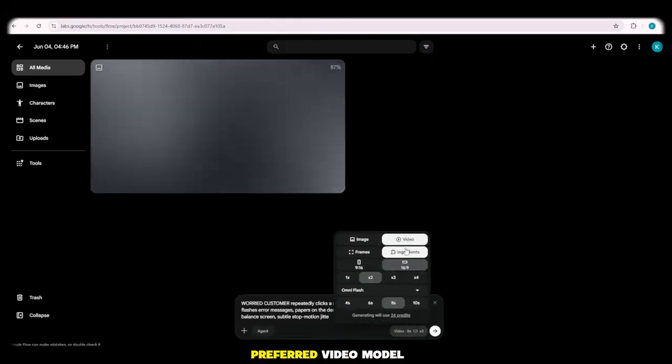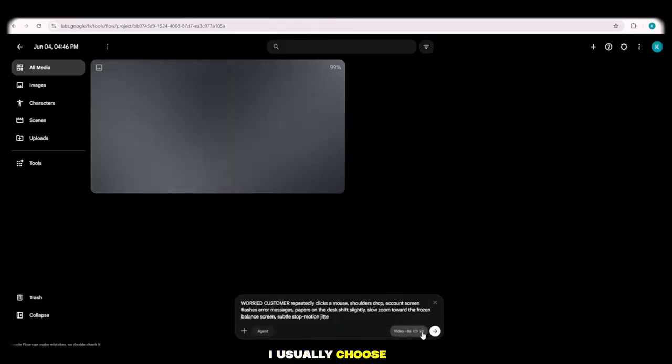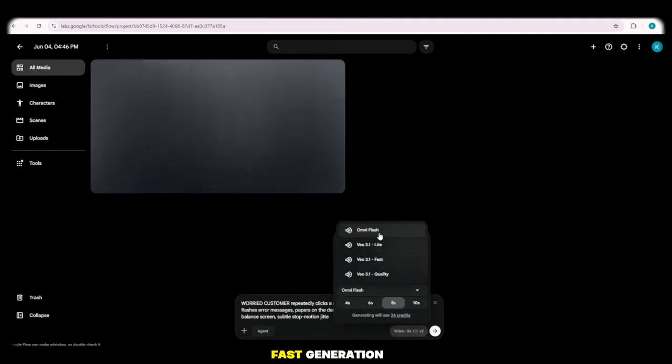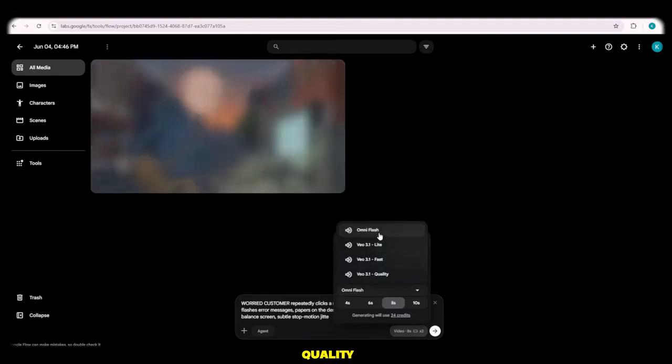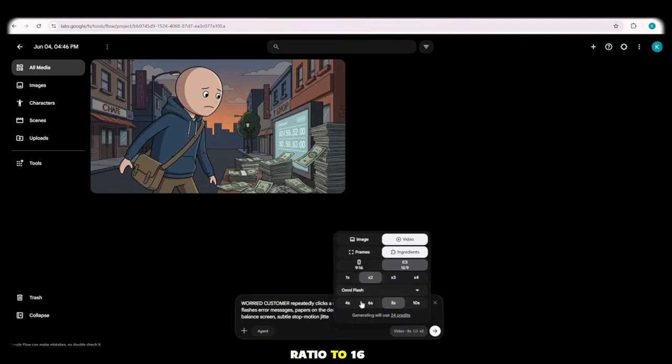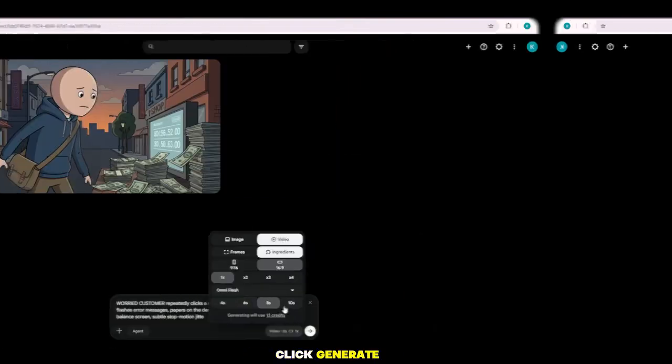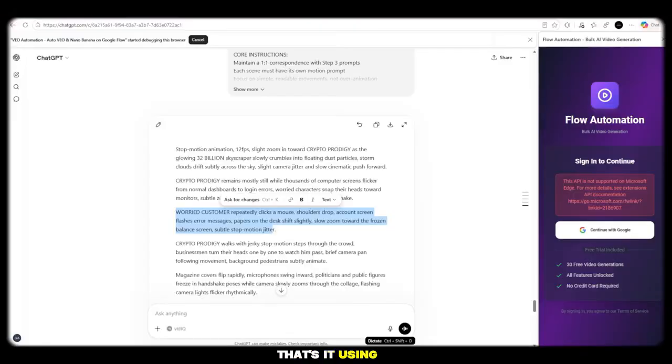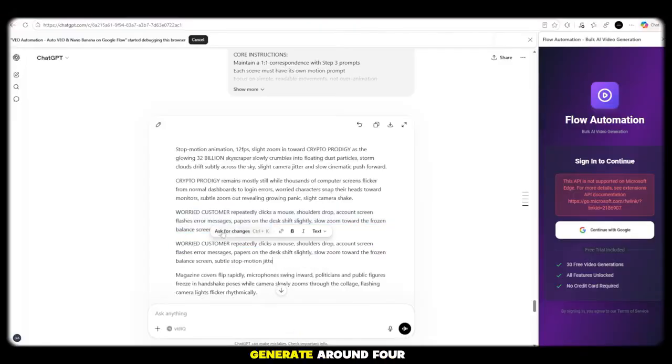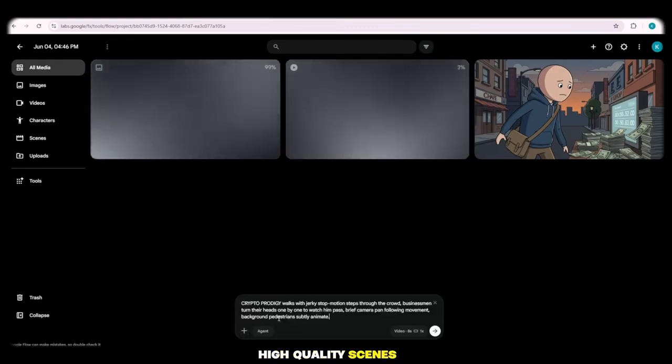Next, select your preferred video model. I usually choose Gemini Flash because it provides fast generation and surprisingly good quality. Set the aspect ratio to 16:9, choose an 8-second duration, and click Generate. That's it. Using the free credits, I can usually generate around 4 high-quality scenes per account.